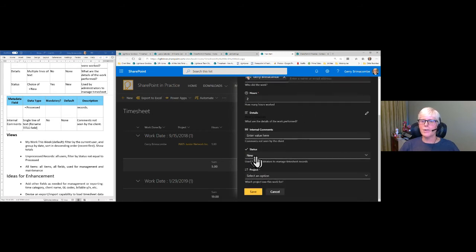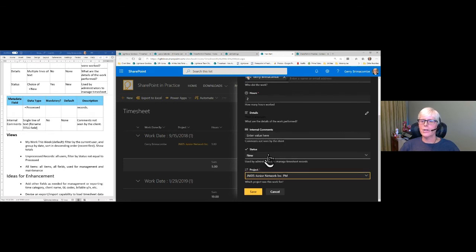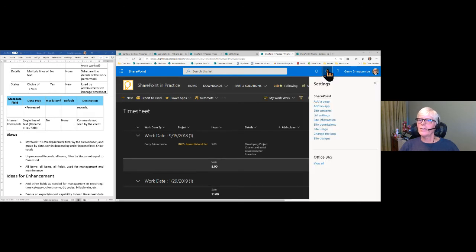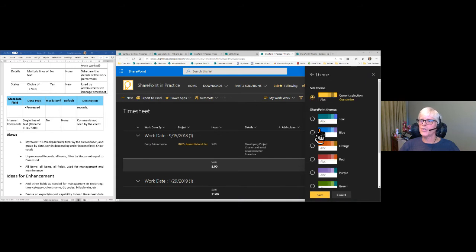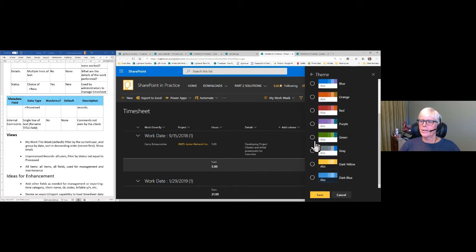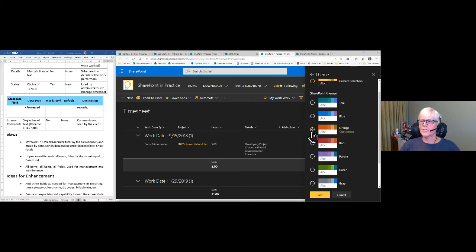Notice the status is defaulting to new, and here's the project down here. So it's a lookup against that project list, right? Let's say this is Junior Network Inc. Save. So let me change my theme here because I'm not finding this really awesome for showing you stuff. So I'm going to go with a dark, not the dark yellow. Where's the light yellow one? Okay, orange it is.